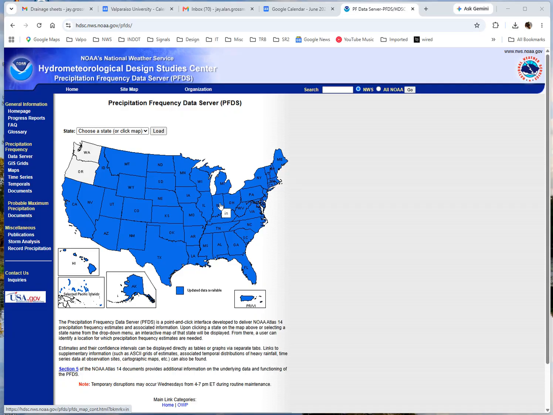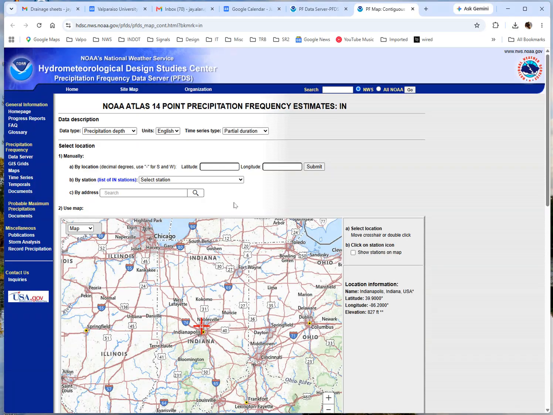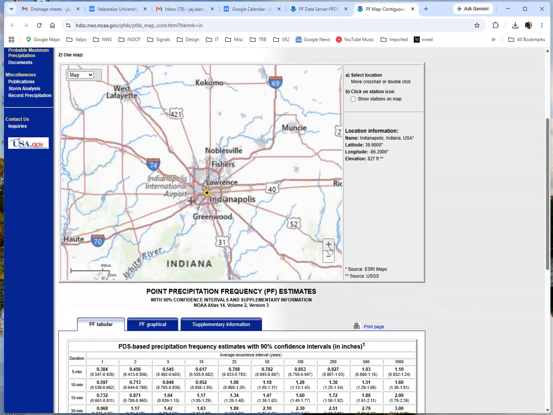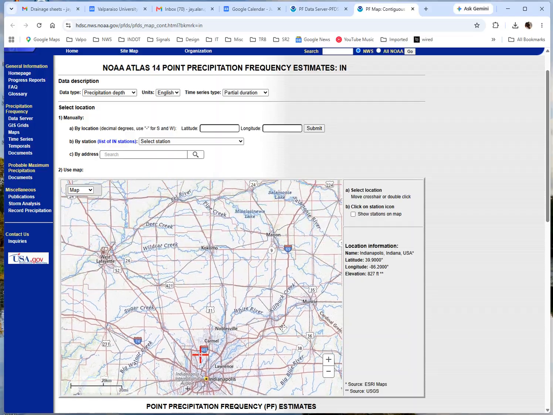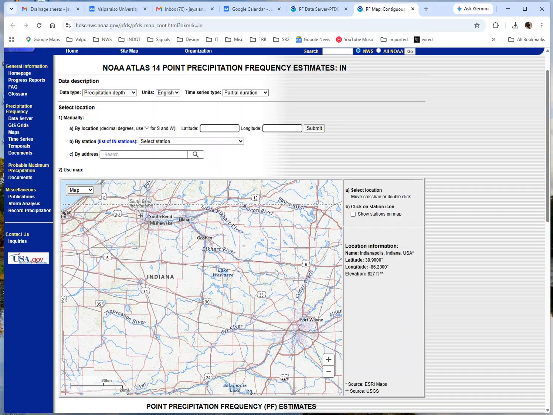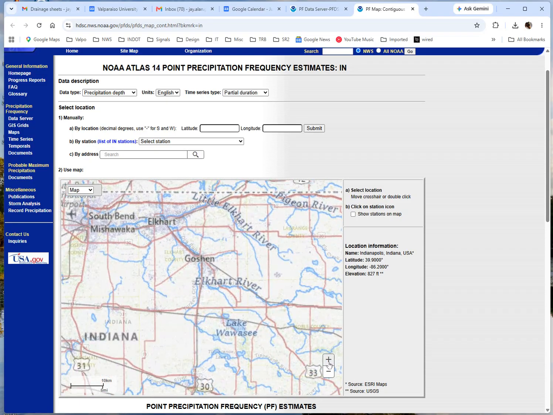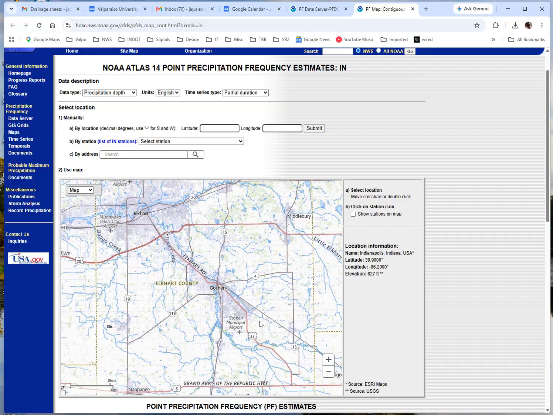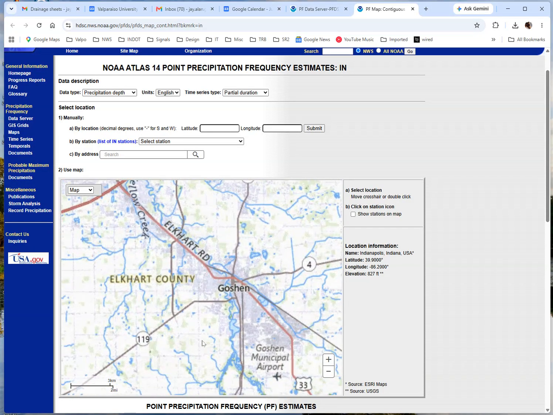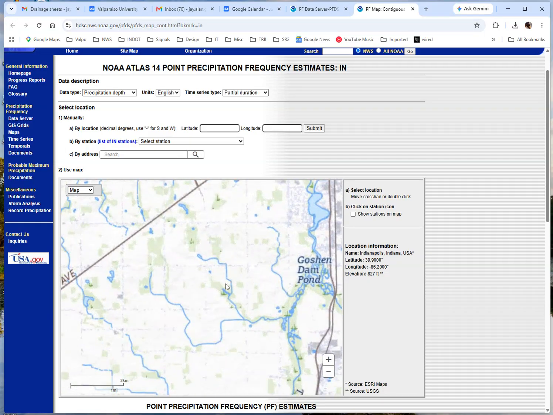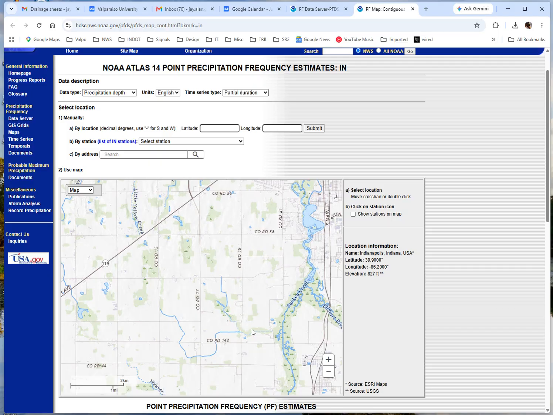So we're in Indiana, so we'll find our data through here, and we're working on a site in northern Indiana by Goshen. Here's Goshen, and we'll zoom in a little bit more. It took me a while to find the zoom in button. But here's the site. We can kind of pick anywhere in here. Not sure how big a variability there is off of it.